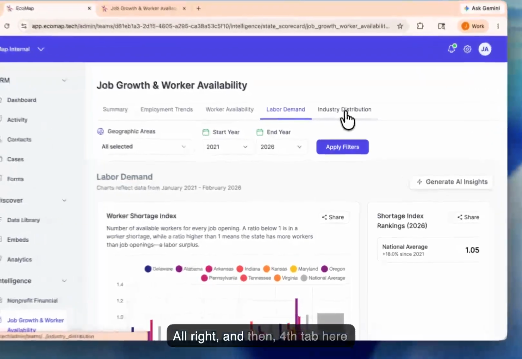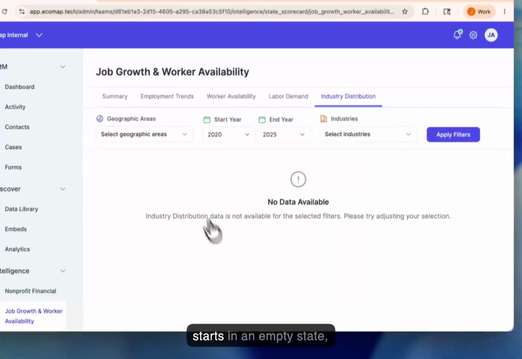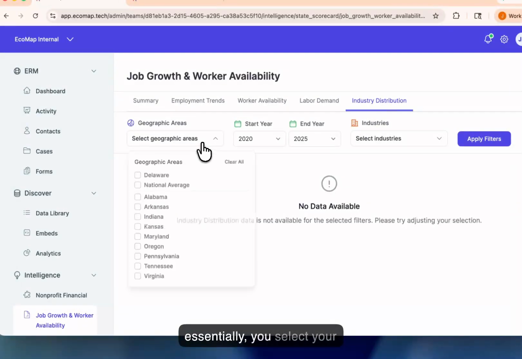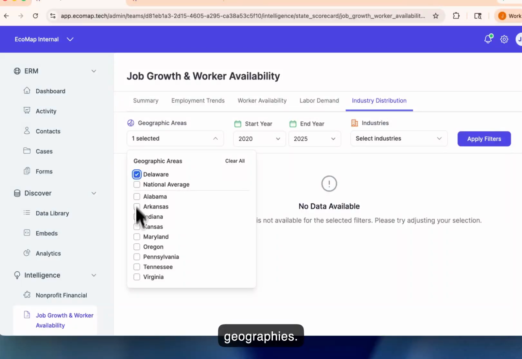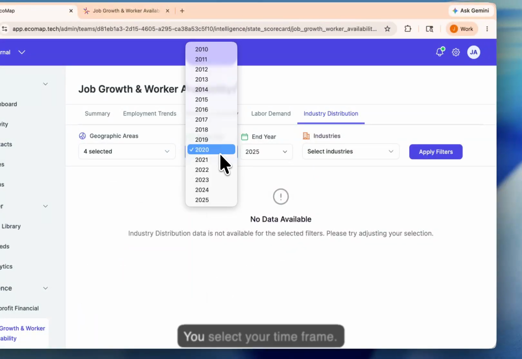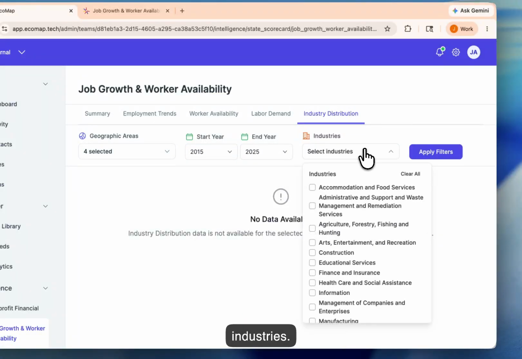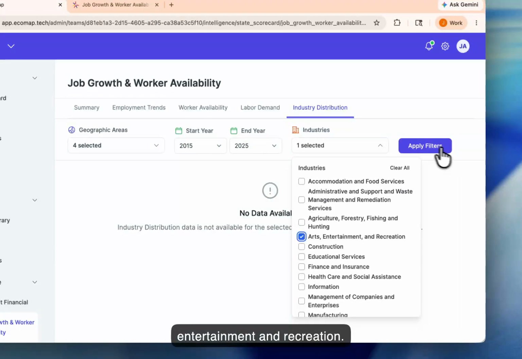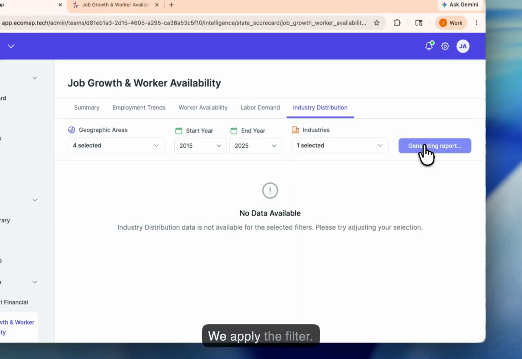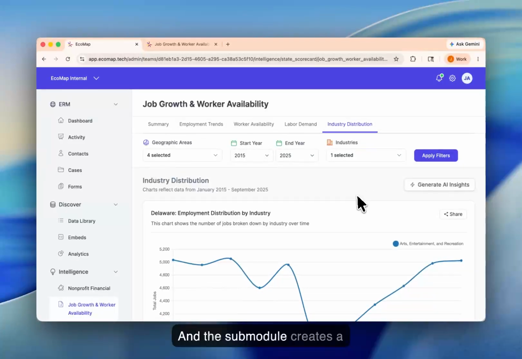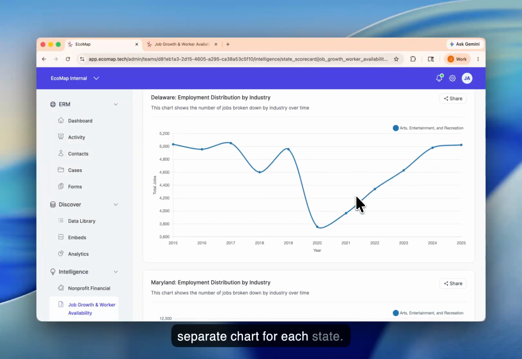All right, and then the fourth tab here starts in an empty state. Essentially, you select your geographies, you select your time frame, let's look at the last 10 years, and then you select specific industries. So let's go with arts, entertainment, and recreation. We apply the filter, and this submodule creates a separate chart for each state.